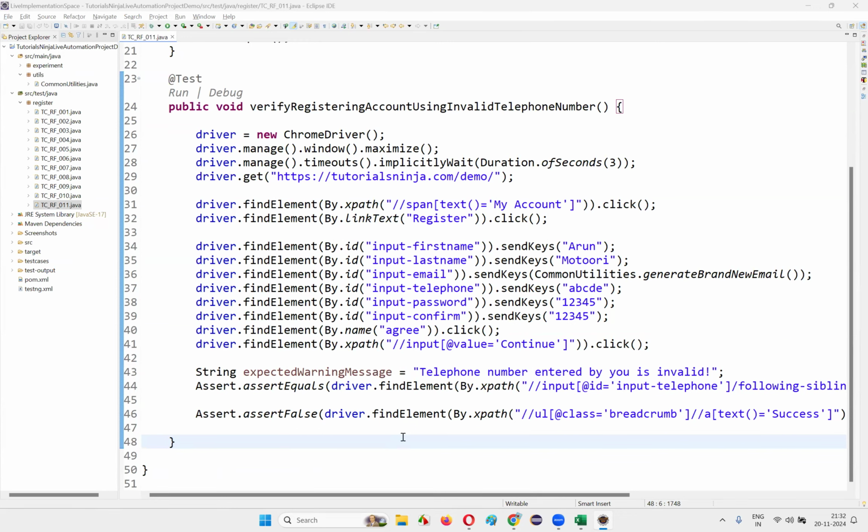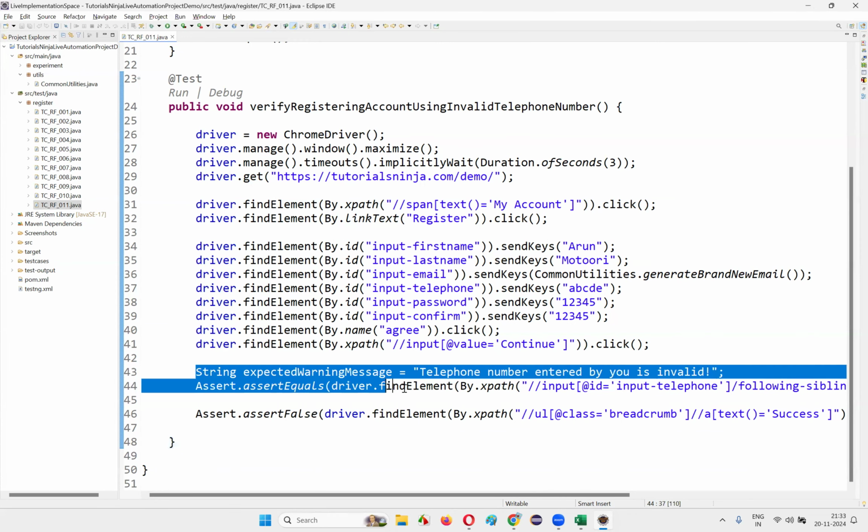So in real time, what happened here is since this assertion itself failed, the second assertion was not tested here.